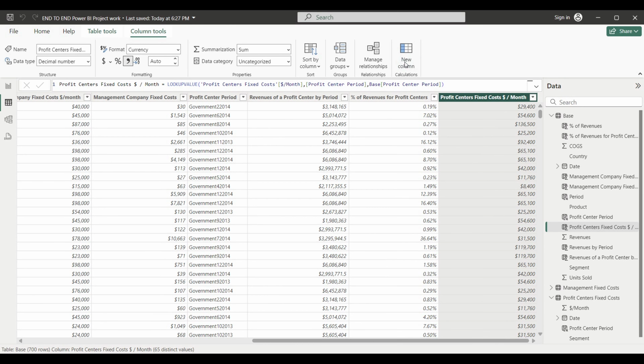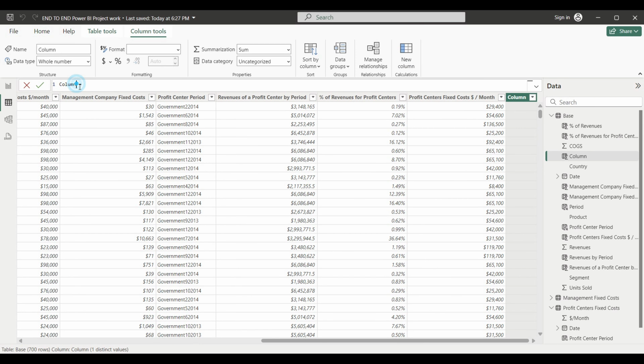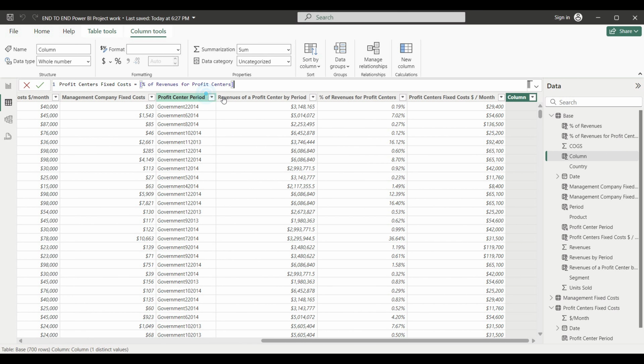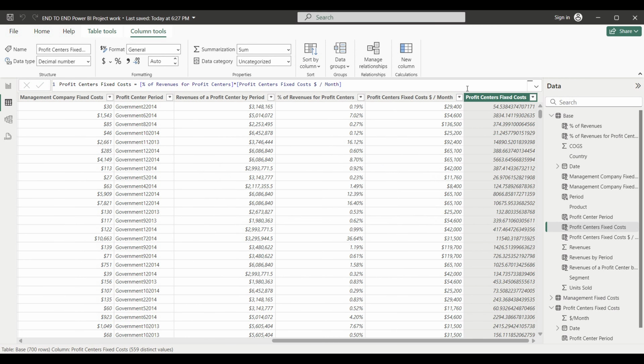Now it's time to create final column for the profit center's fixed costs, where they will be allocated by percentages of revenues for these particular profit centers inside this particular month. The name for this column will be profit center's fixed costs. Here, we just need to multiply percentages of revenues for profit centers column by profit center's fixed cost dollar per month column. Assigning dollar format for this column.